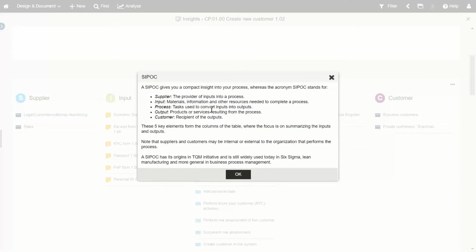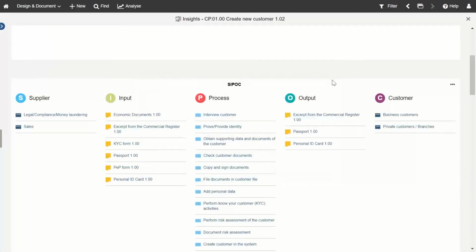So as it says on the screen, it gives you a compact insight into your process, shows you, for example, the suppliers of information into the process, right? And obviously who's going to supply that information, what those inputs are, what the outputs are, and who actually receives those outputs. So it's something that, again, is being more widely used. And again, in BOC's opinion, it's a good acronym to completely summarize in a very succinct way how your process is actually working.